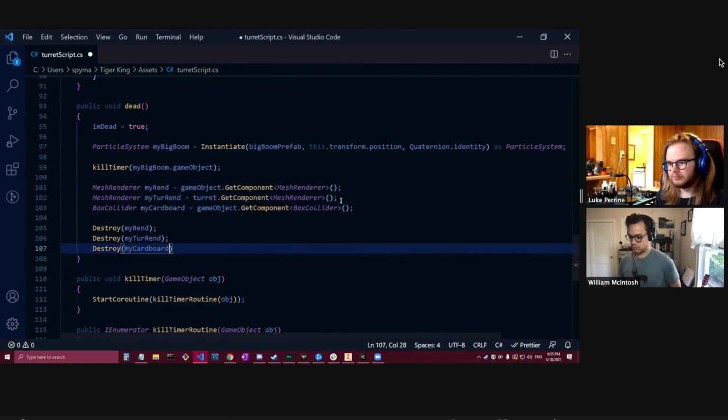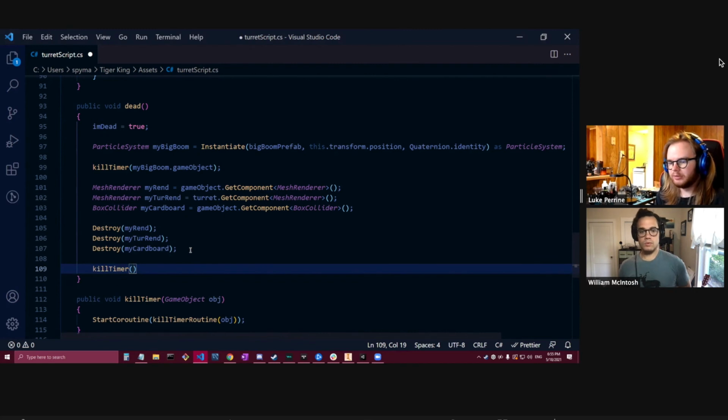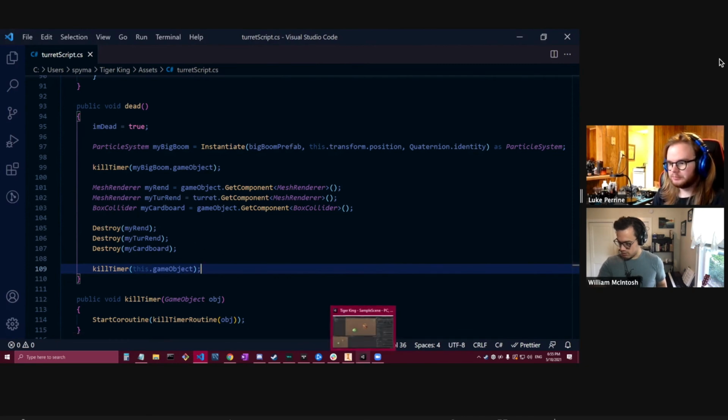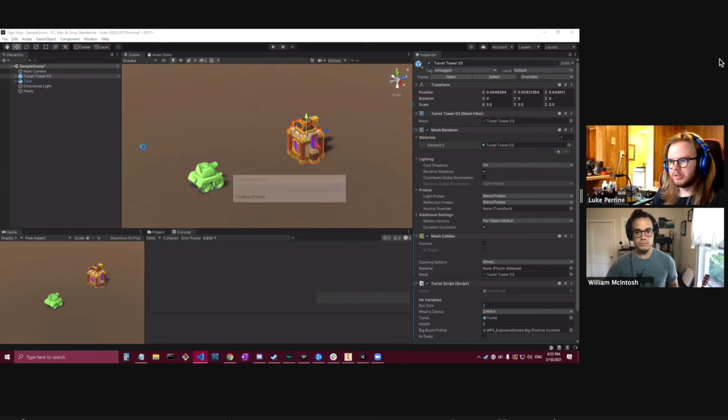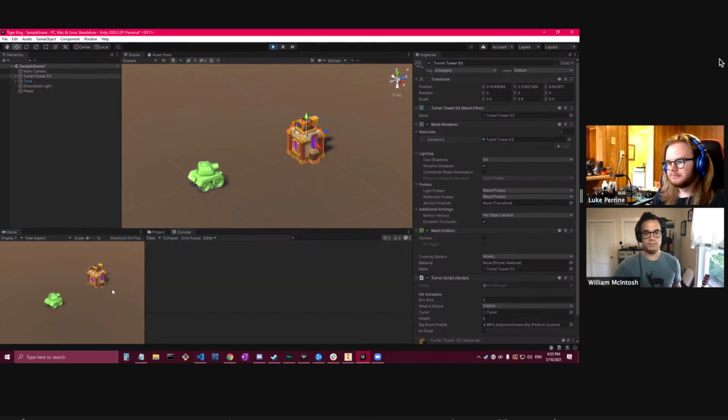Easy enough. Okay, great. And now let's call kill timer, but do it on itself. If you wanted to. Yeah, let's do that. Like game object? This dot. Yeah, I think this. You type in this. Yeah. Yes. Okay, looks good. That's everything I got. That makes sense. No errors. That's good.